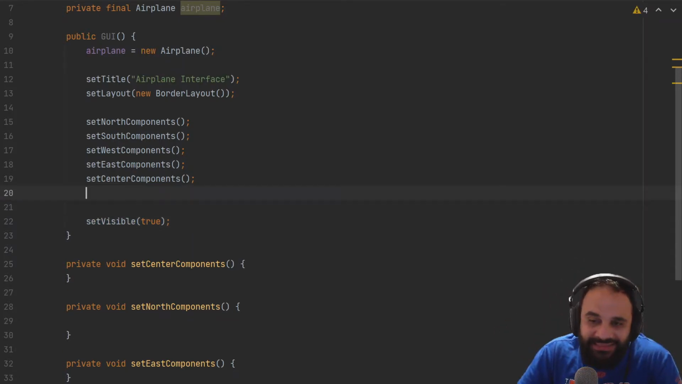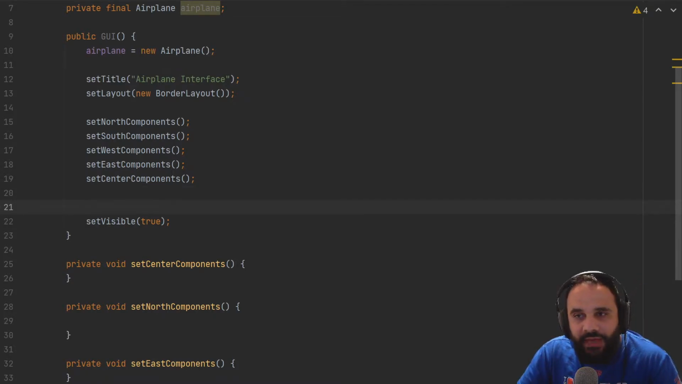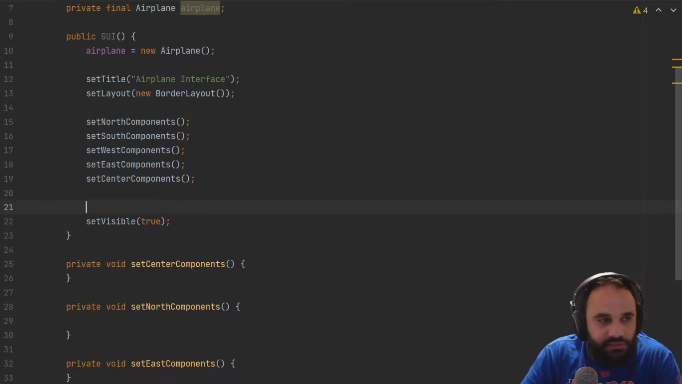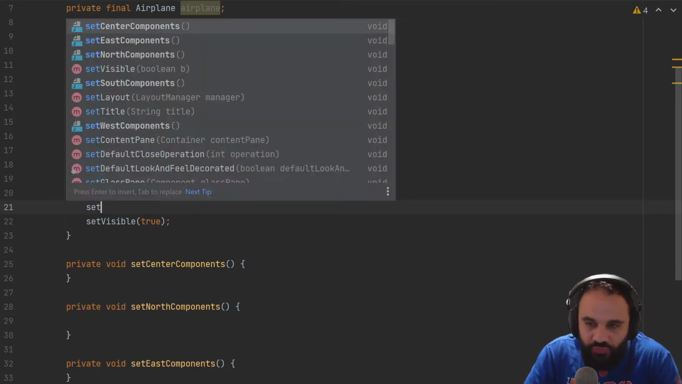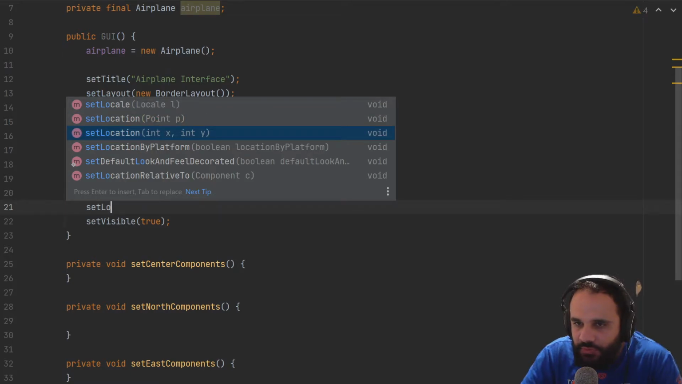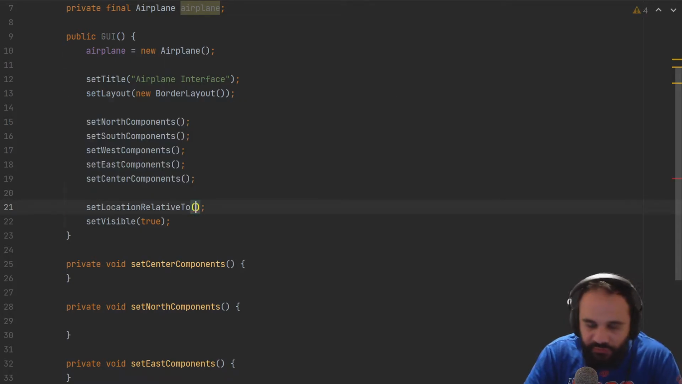So other than set visible, this is going to be our last thing. We need to set some values or some settings for our JFrame. Some of those settings would be such as set location relative to null. So like this, it'll be centered screen, center screen.